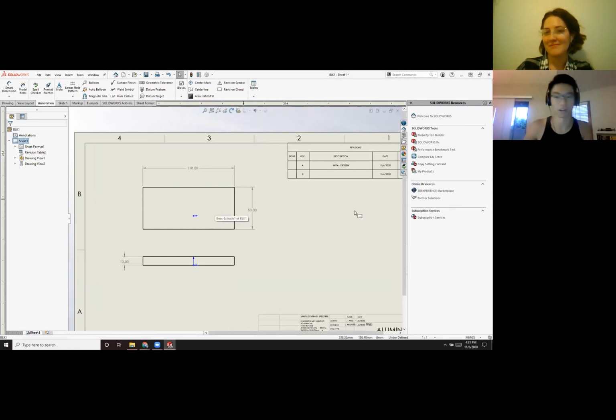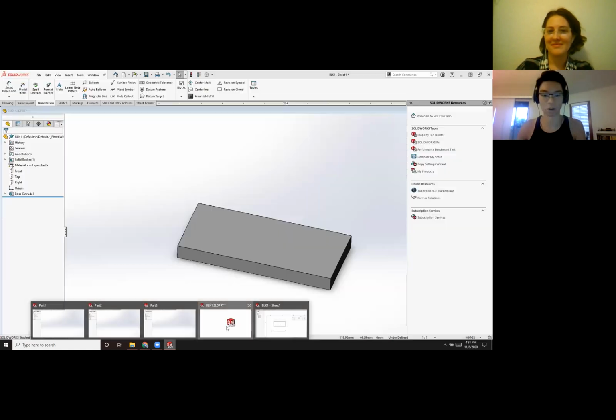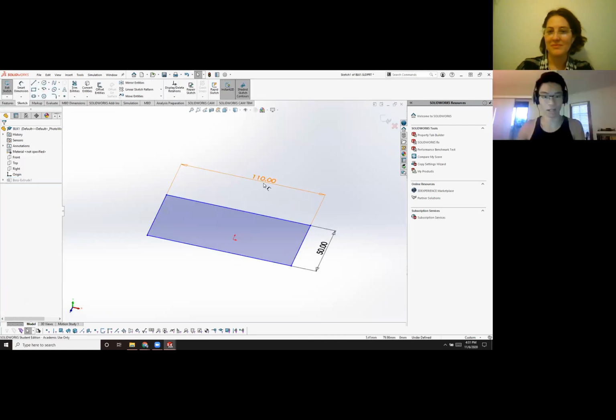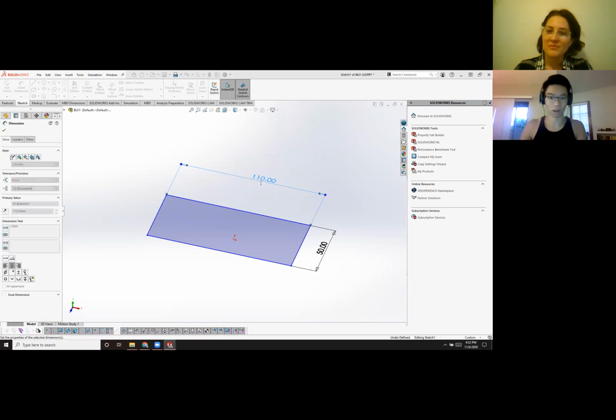It's back to millimeters. Let's say now I need the part to be smaller for whatever reason, or I need the part to be even bigger. Go back to block 1, make an edit to the sketch. Say I want that to be 120 millimeters long, right?